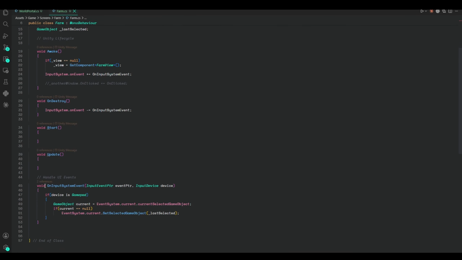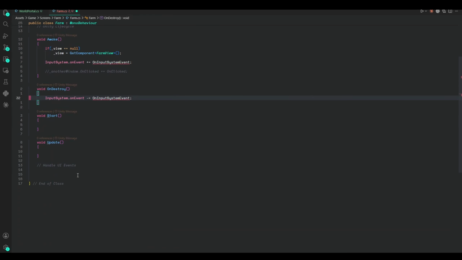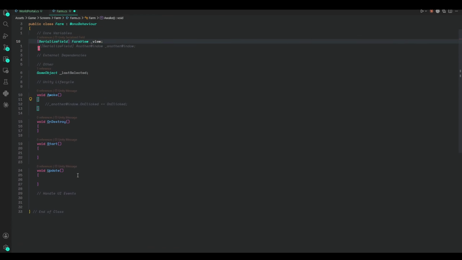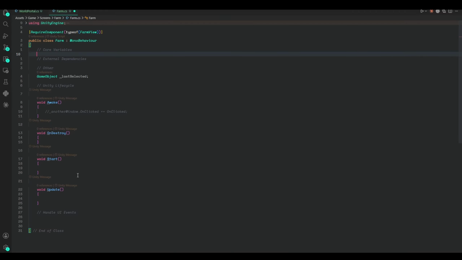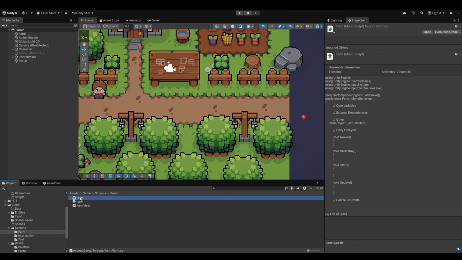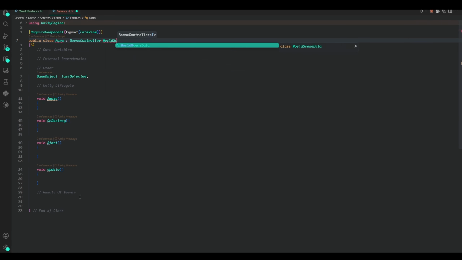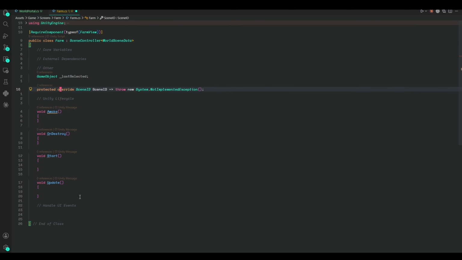Remember in that video where we learned how to add controller support in our Unity project? See, I really use that, and as you can see, I don't need to spend time re-implementing it. But to make it easier, I will delete any code that is not necessary for now. Now, inside our farm script, let's make it inherit from the scene controller class and expect a WordSceneData, and override the scene ID to return the farm scene ID.